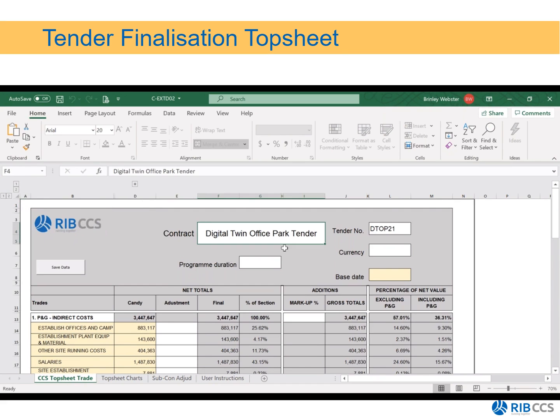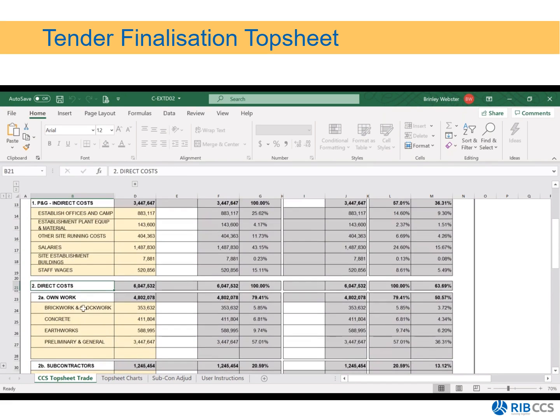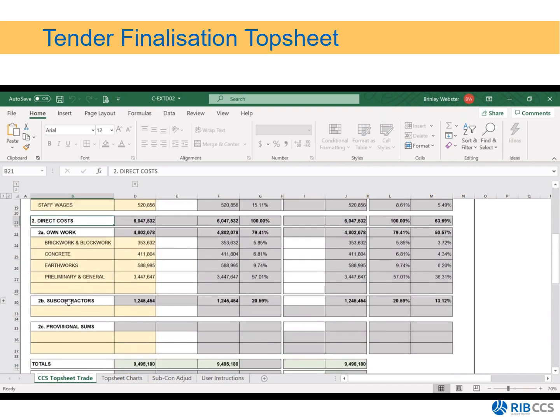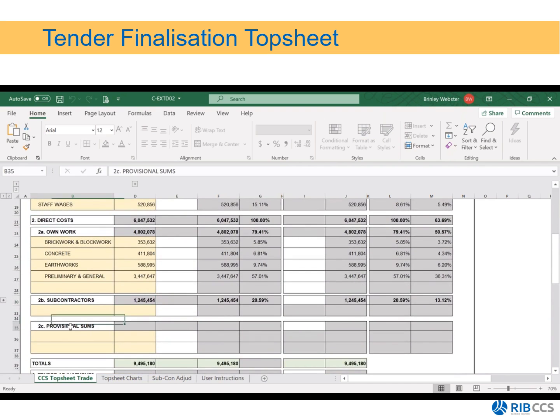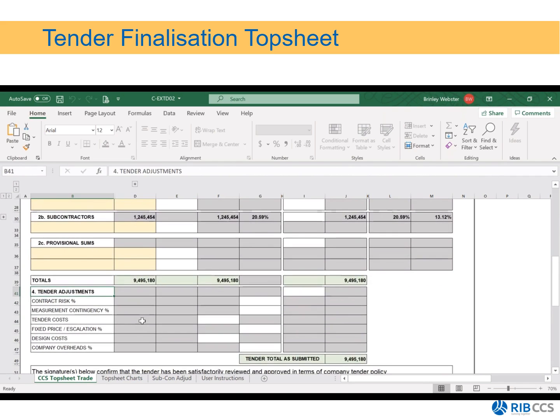There's the contract number, the tender number. You can now view your indirect costs at a resource level. You then have your direct costs, and it's broken up into your different trades. You have your subcontractor amounts and your provisional sums. You then get your totals. Number 4 would be any tender adjustments.